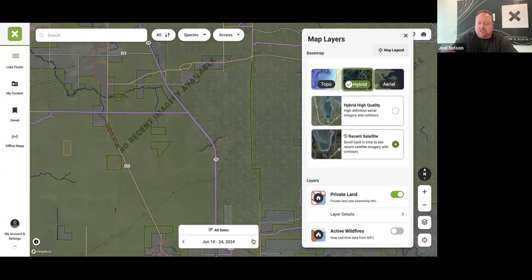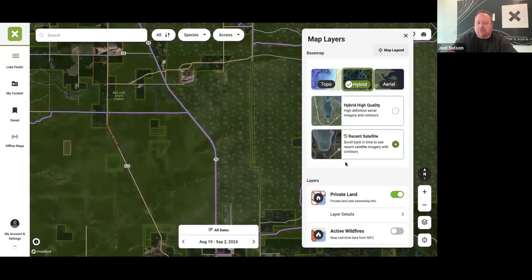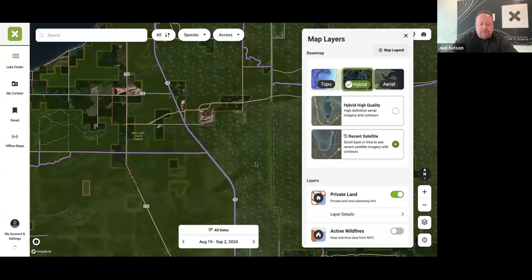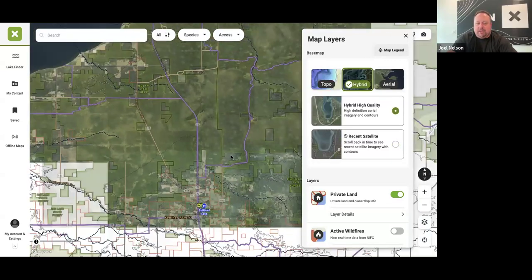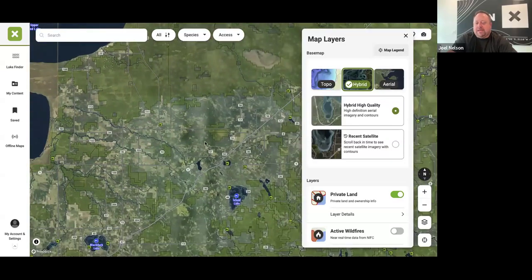And again, like I mentioned, you can scroll through different dates that are available for you to be able to see that. The downside is that a lot of times the resolution isn't as good as the hybrid high quality. So a lot of times the hybrid high quality is just the standard base map that a lot of people will use.